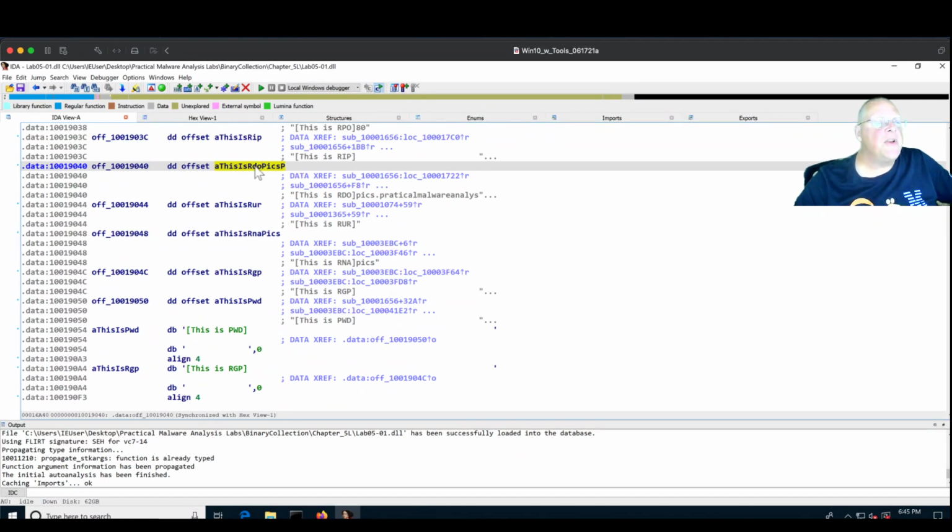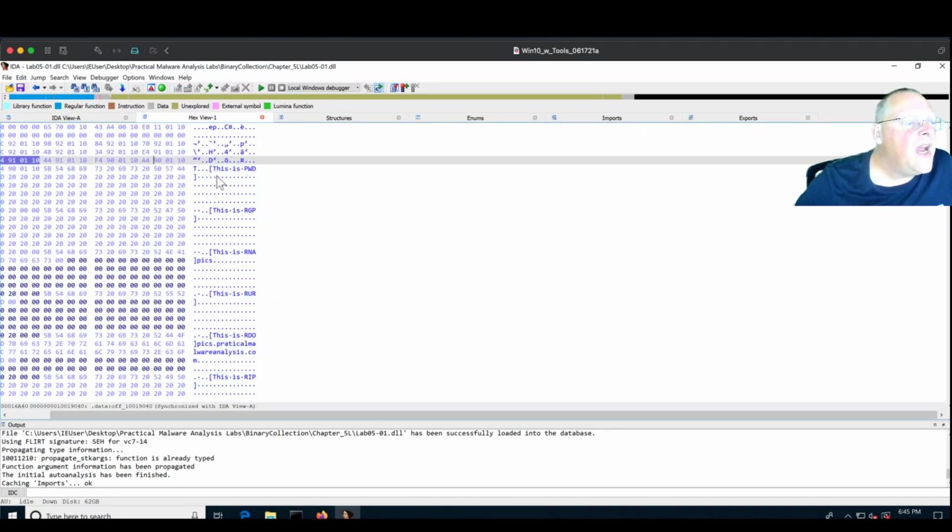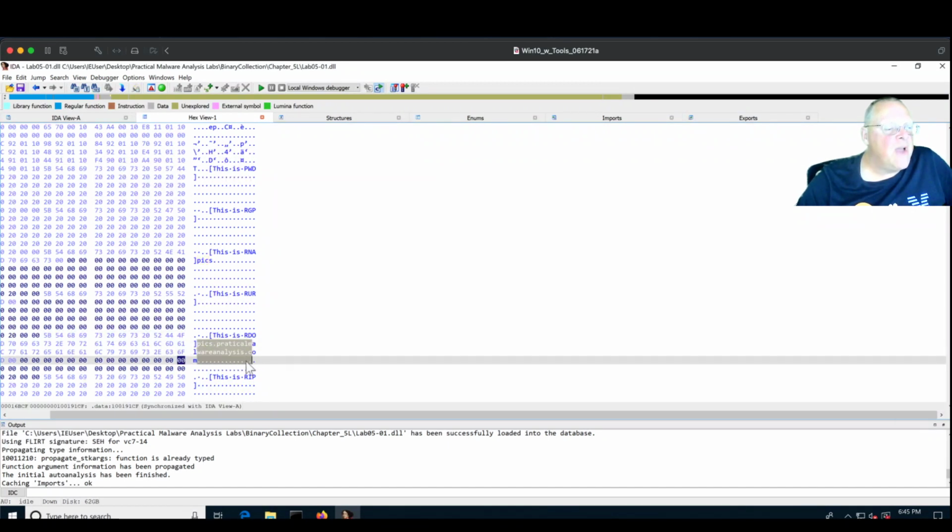And so if I want to see it more clearly, I can go to Hex View 1. And there we are. Now, I should see this is rdo.pix.practicalmalwareanalysis.com. I see it down there. This is what I was looking for. So it has this rdo thing, I don't know why that's there, but then it has pix.practicalmalwareanalysis.com, and that is the domain name. That is the command and control server domain name, which is what you're getting here.